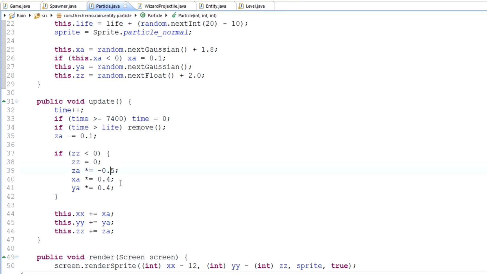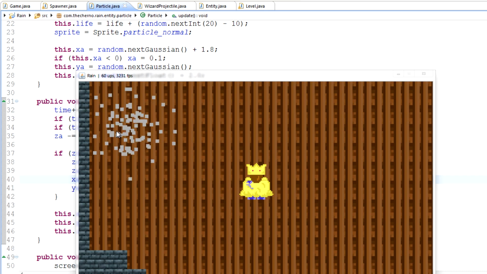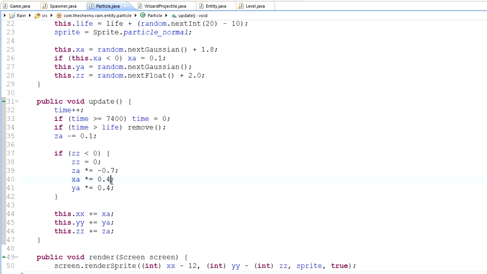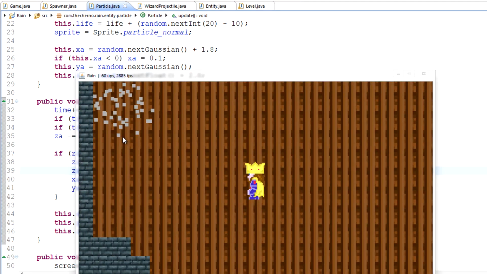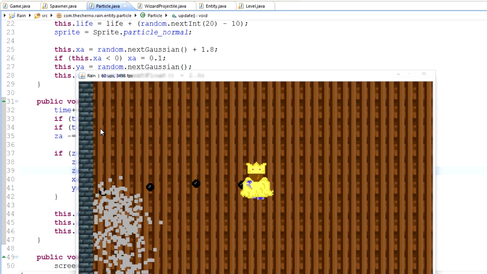If you really wanted it to crumple, you could probably decrease this even more, but I'll probably set it to about 0.7, so we get a little bit of bouncing going on. And you can see that's probably a bit too much. 0.5 maybe. Check that out. That looks really good. I'm really happy with what that looks like.